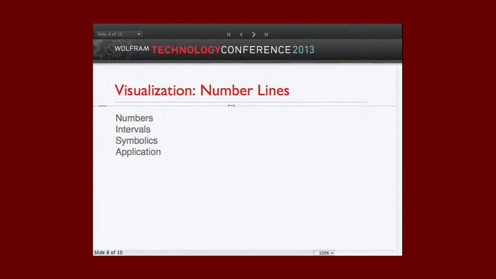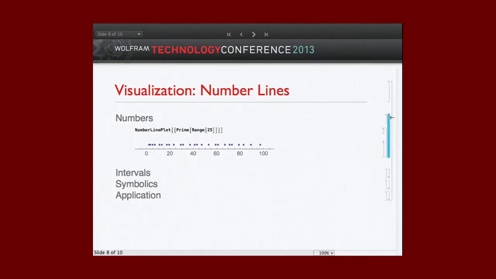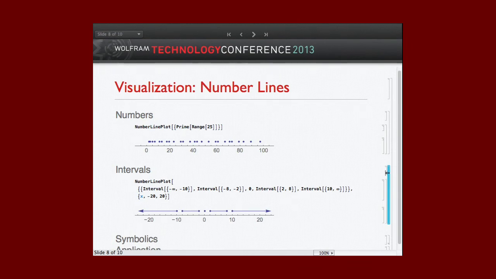So next we're going to look at a couple of visualization functions that sort of started out life in Alpha and they're moving back into Mathematica. The first one is number lines, which is presenting itself as more useful than you might think. There are a few basic forms of input for number lines. The first is you just give it a list of numbers, and it draws an axis and puts points, perhaps useful for second graders or something. It will also work with intervals, including infinite intervals.